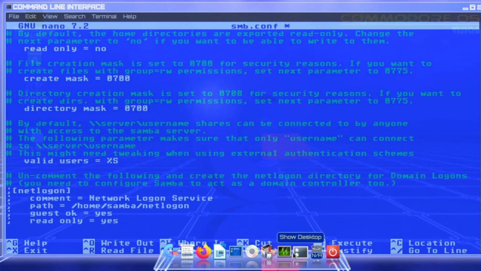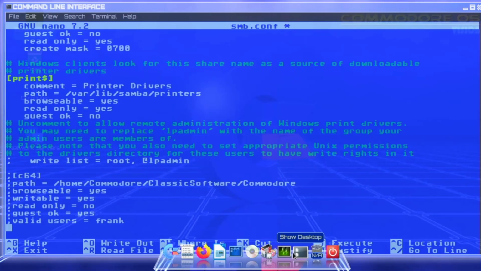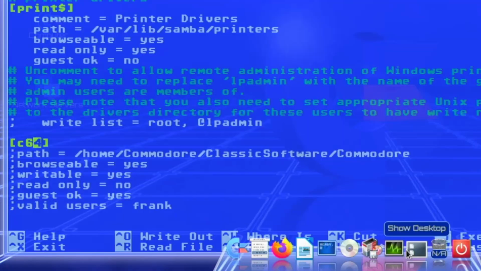All that's fine. So what we want to do is go all the way to the bottom here, and I've already configured this, so I'm just going to comment it out, but this is what you're going to put. Now you can call this anything you want. This is basically a share name. So when you're using your Windows and you browse the network to this IP address, that's the folder you're going to see.